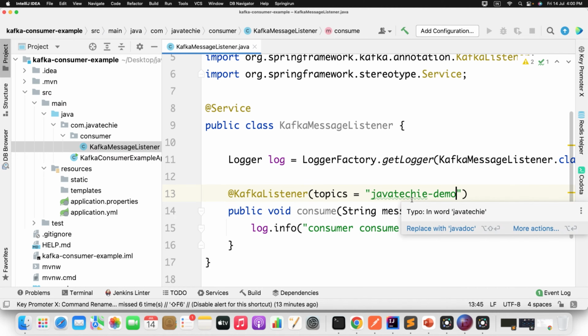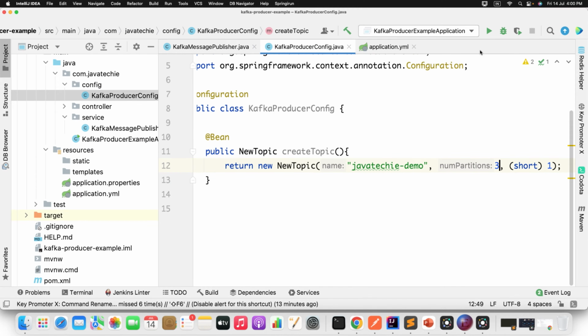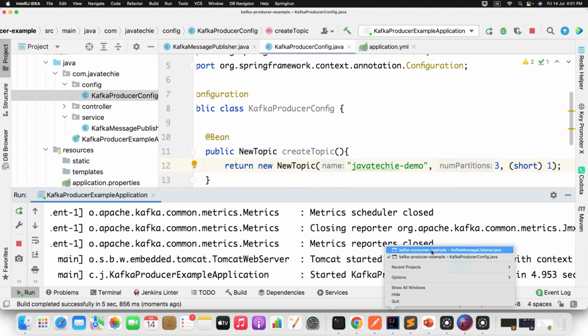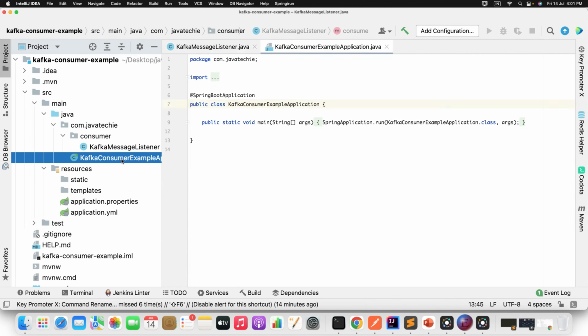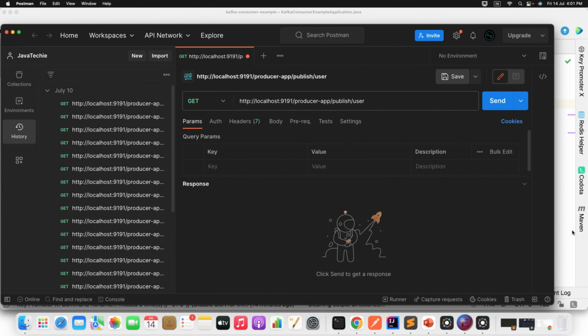Now all good. Let me start the producer, then we'll start the consumer app. So go to the producer, start it. Once it is up, we'll start our consumer. So the producer is up on port 9191. Now let me start the consumer app. Go to the main class and simply start it. Meanwhile, I will open Postman.